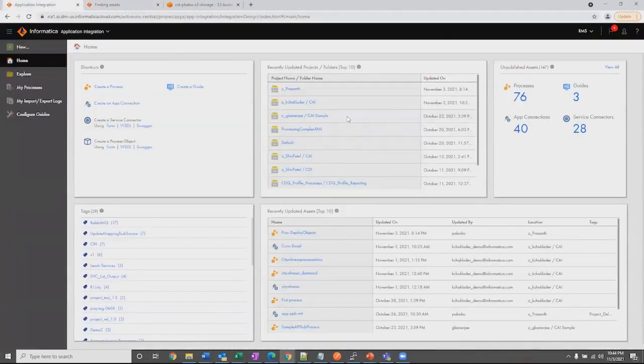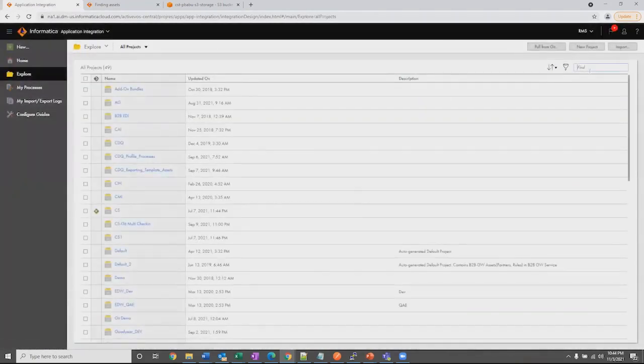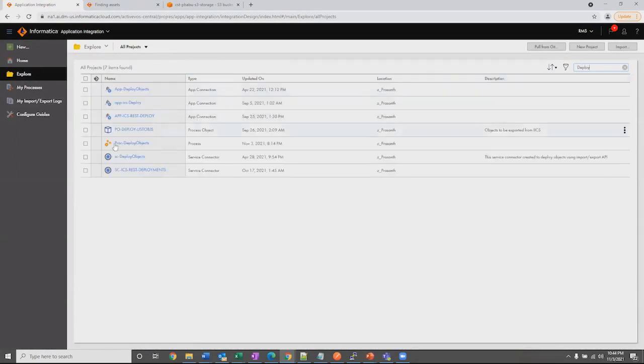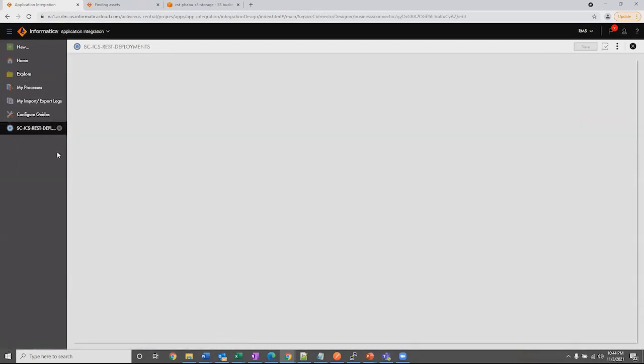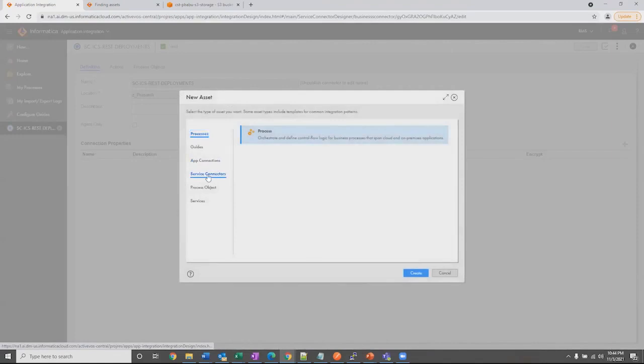I have already created one service connector, so I'm not going to redo that. I'll just open that service connector for this deployment. So this is the service connector I created. How do you create this service connector? It's very simple. We just go to New, then click Service Connector and click Create, right?